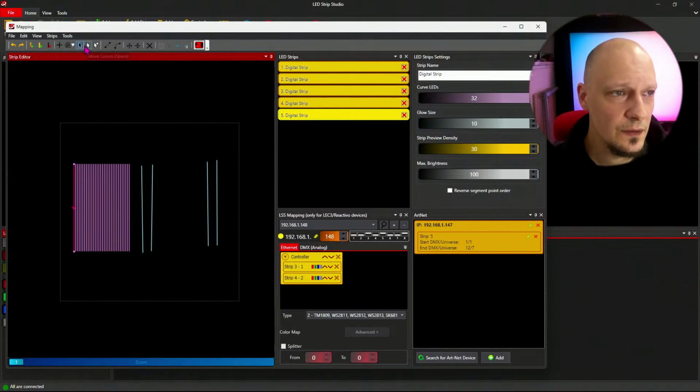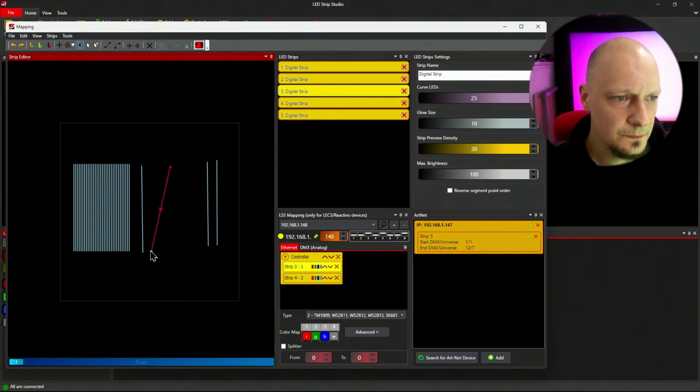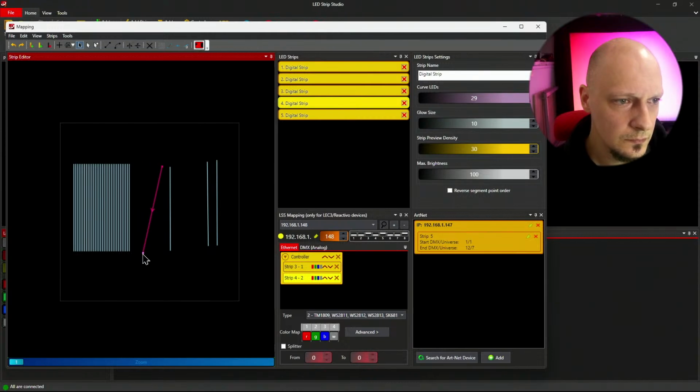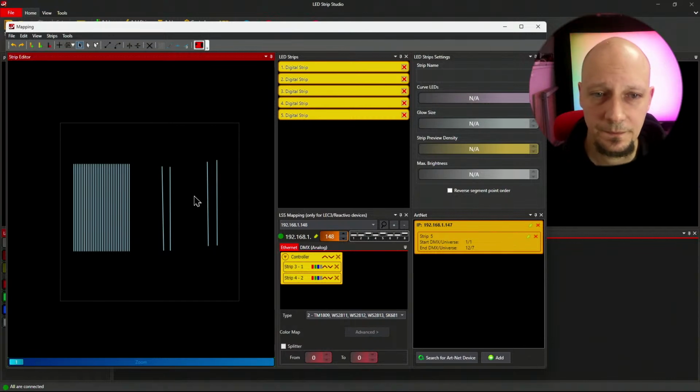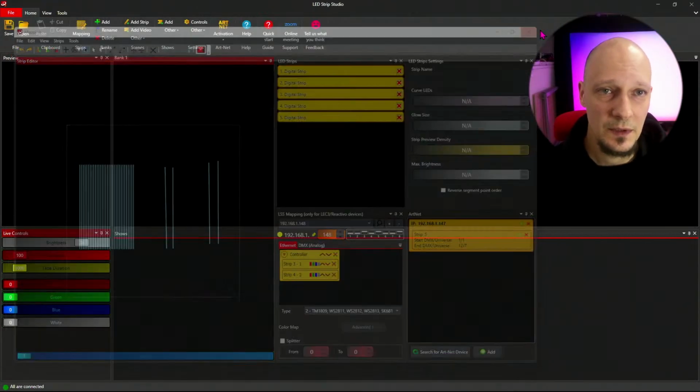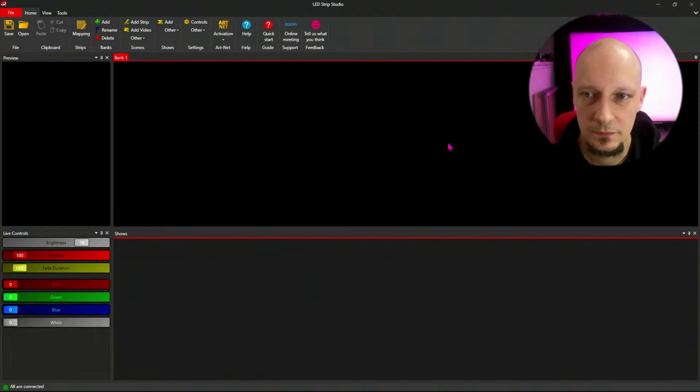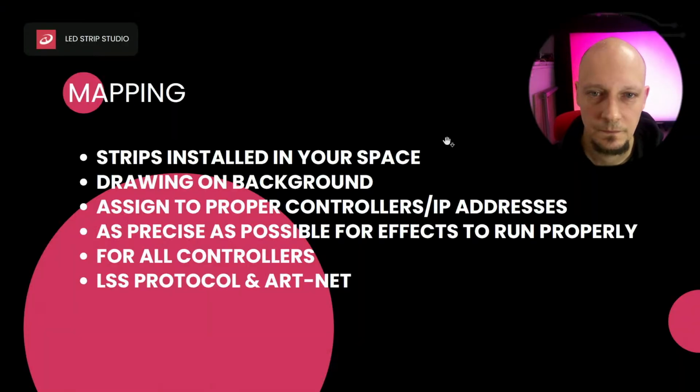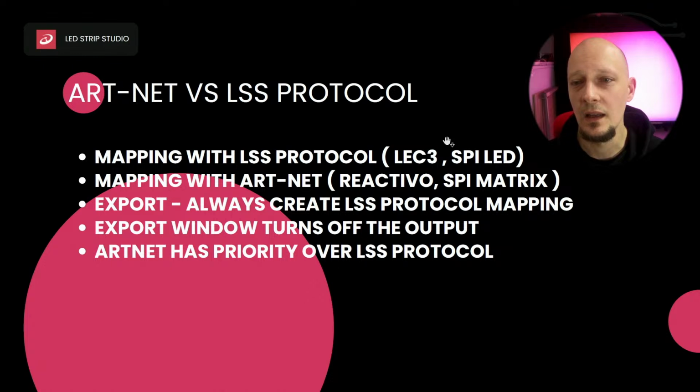We can position this perhaps a little bit better. Like this, for example. Once you did the mapping, you can start creating some scenes. I will just quickly sum up what I was doing before I start to create those scenes.